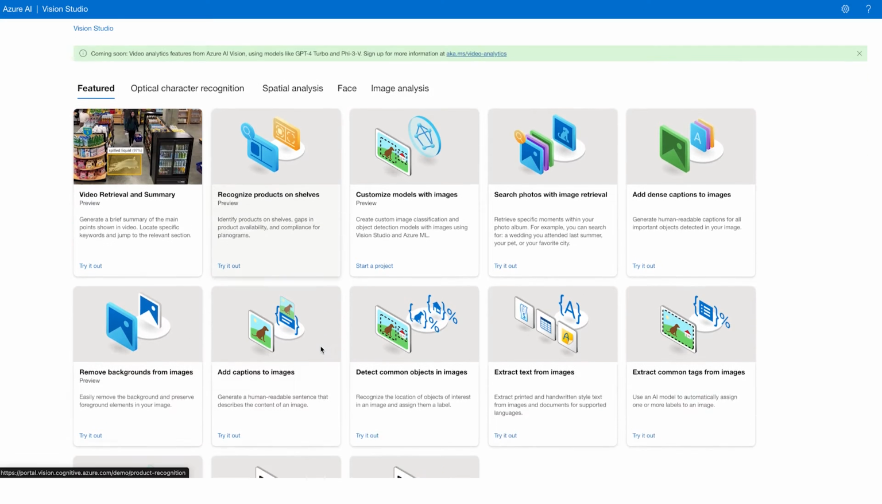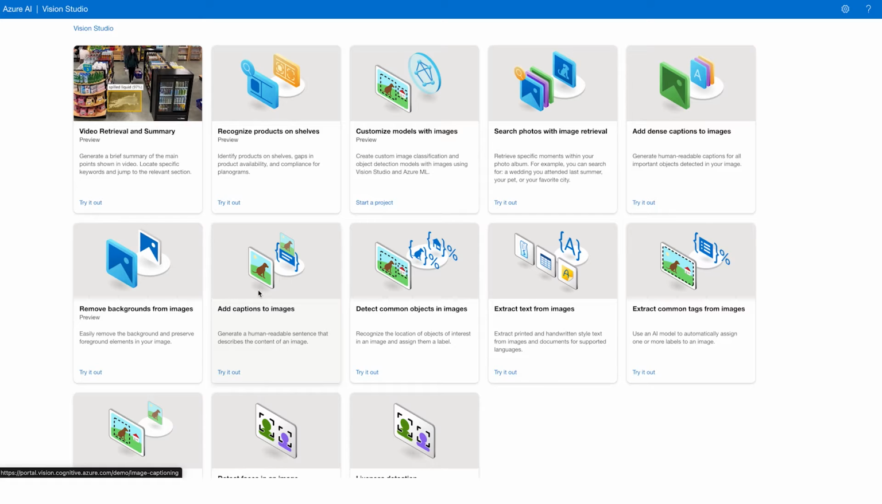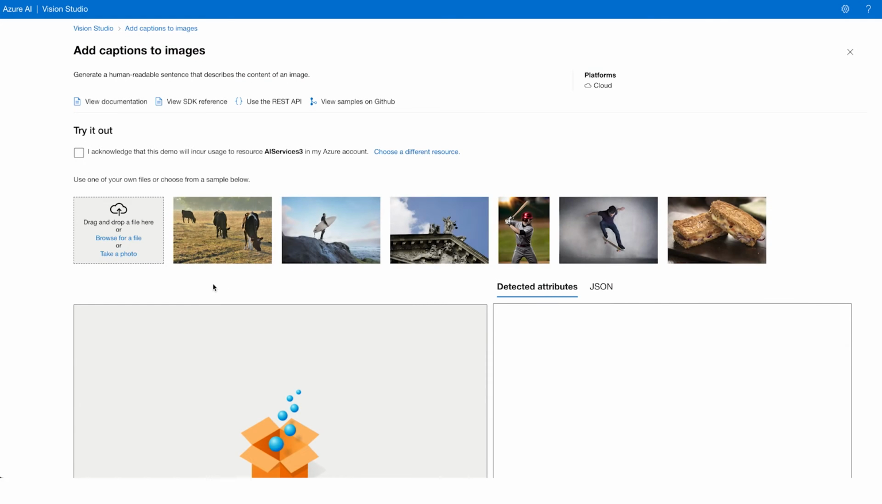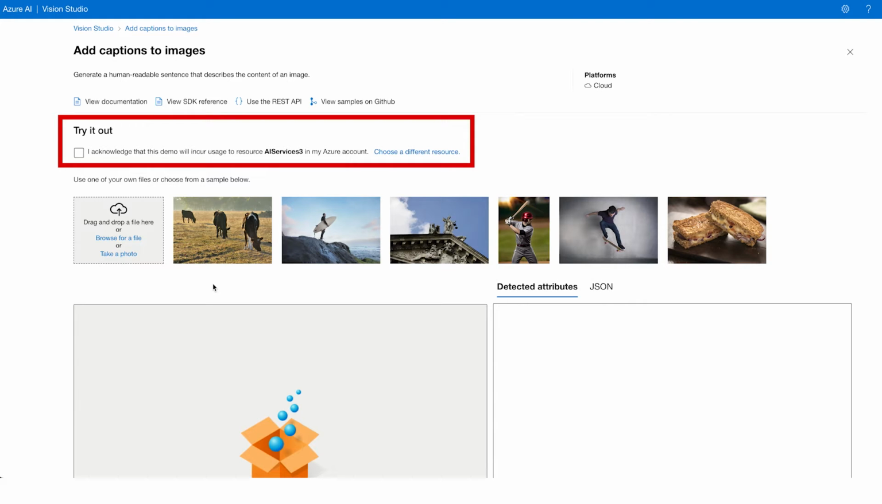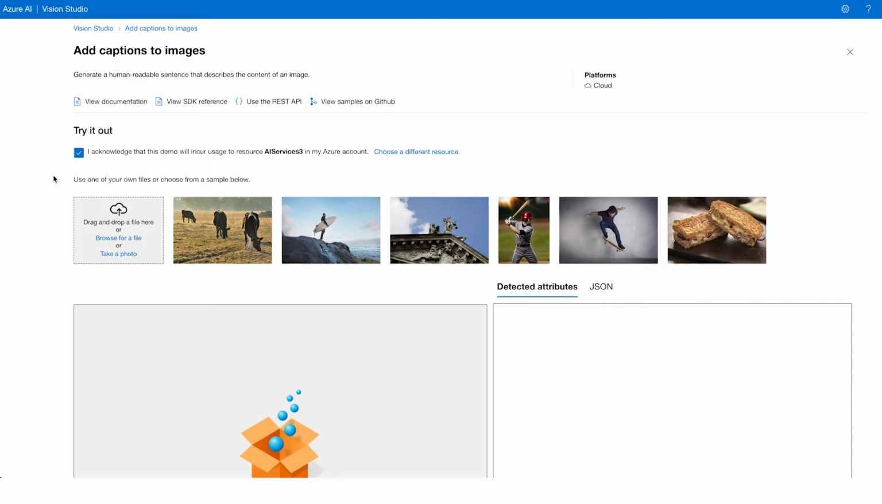On the main dashboard, if we scroll down, we can see all the services that we can try out. We can extract text from images, we can detect objects in images, and we can also add captions to images. We're going to select this, and in this screen, you can see the default resource is AI Services 3. In order to try out this service, we need to check this box that says that we acknowledge that trying it out will cost us some money. By running this with a couple of images, it's going to cost you about 0.01 to 0.02 pounds, so it's not that big of a deal.